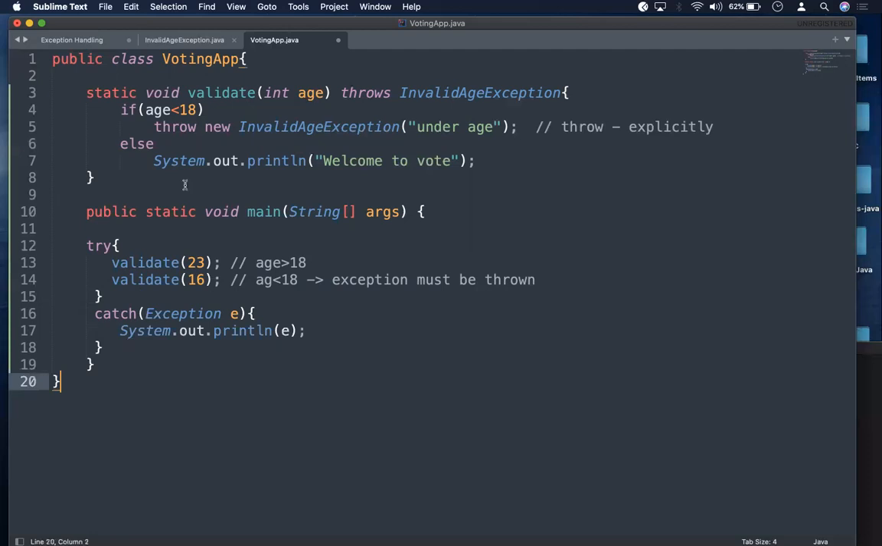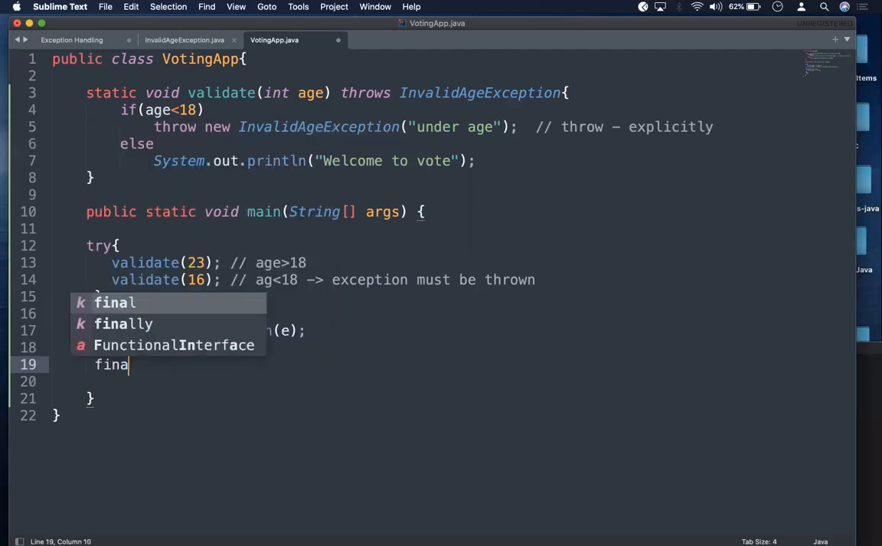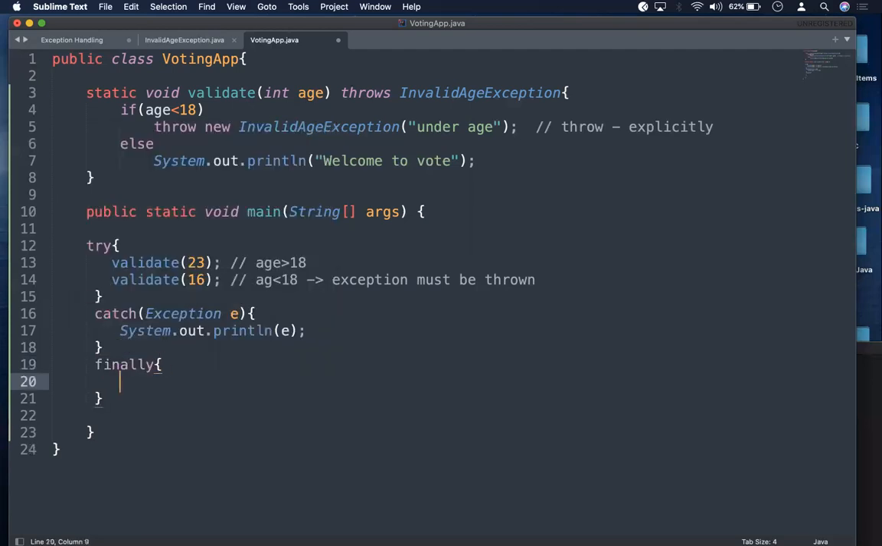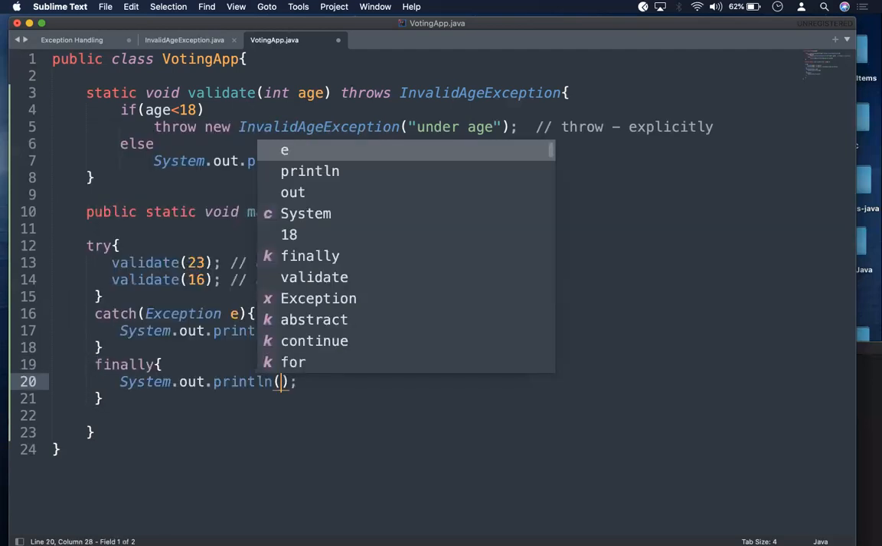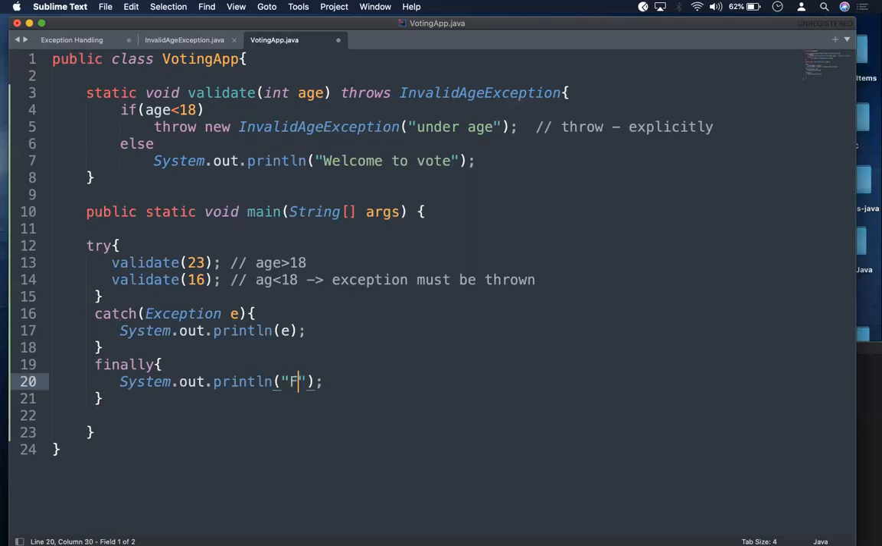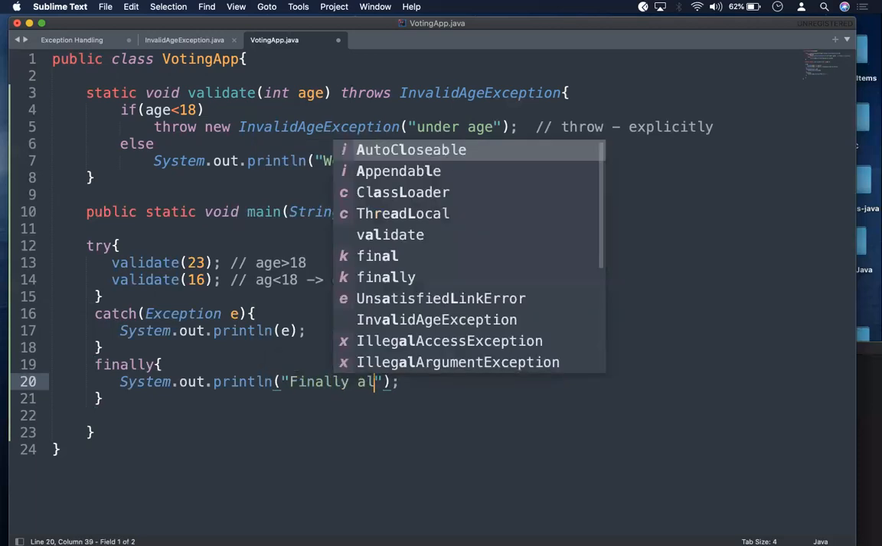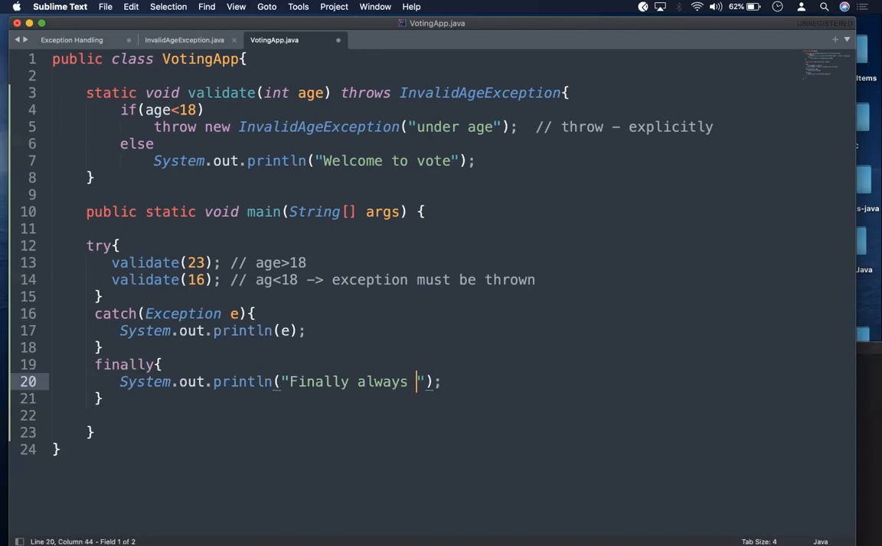Yeah. So here I don't have any resources, so I am not actually using finally. But if at all you want to use finally, then let's say a finally block, and just say finally always gets executed. Usually it is used to close the resources, but I don't have any resources over here. So this is a statement I am printing.